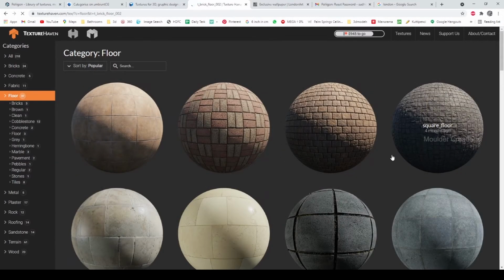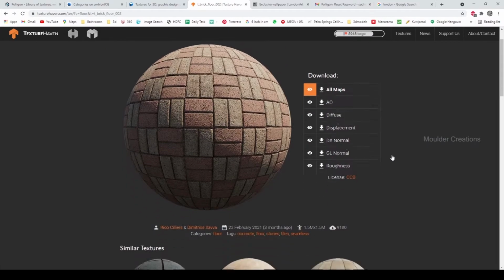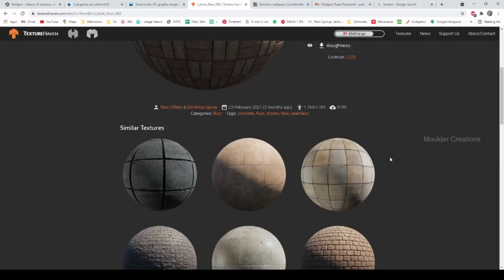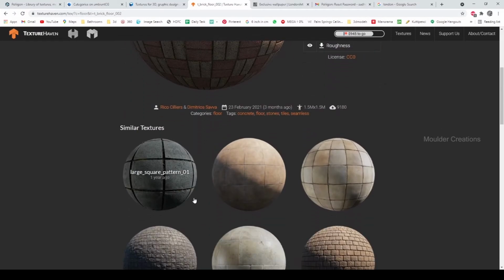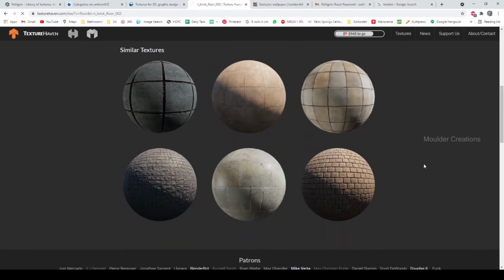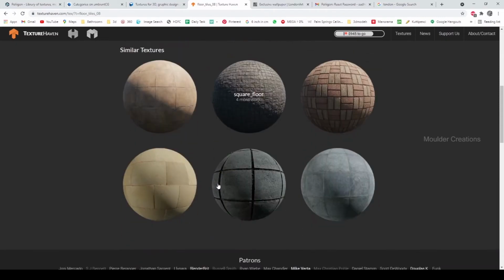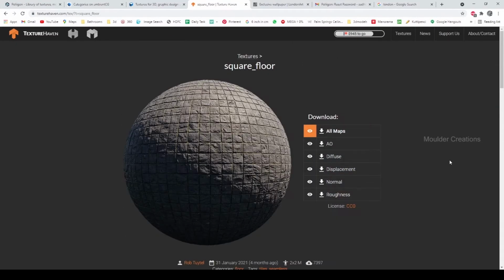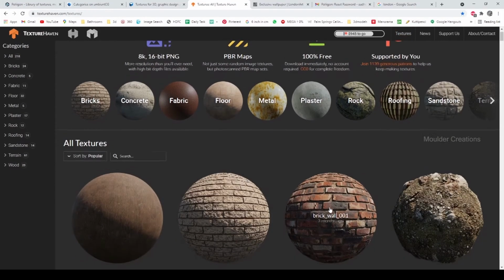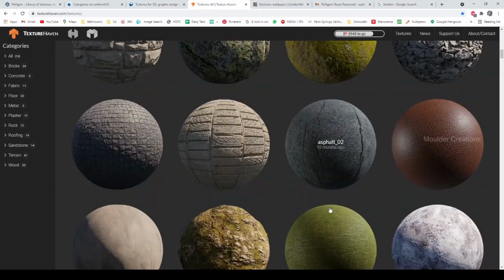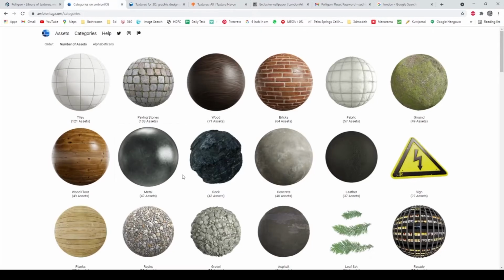This is the flooring section. You can just download and keep. See, these are high quality maps. You can download here, and these are the size resolutions. A lot of good materials are there. So this is Texturehaven. Please check it out. And there is one more, which is called Ambientcg.